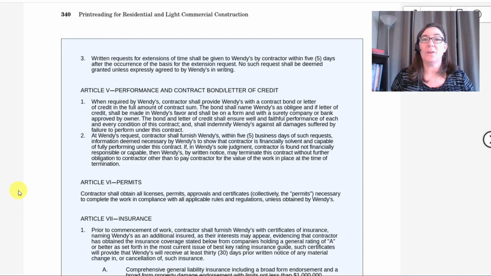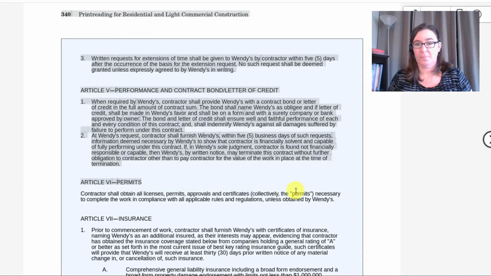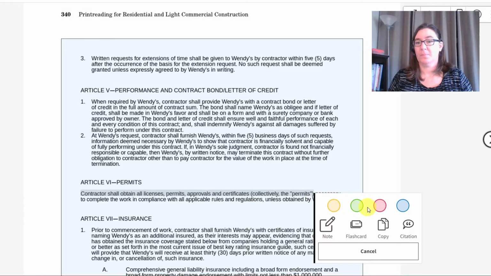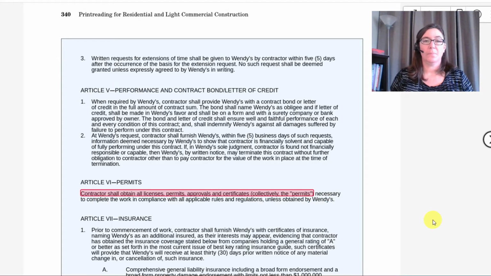Turning to the next page, let's talk about permits here. All projects need to be submitted to the city or county in which they're located. They're going to go through a review and approval process. And when the project is approved to begin construction, it will receive a permit.